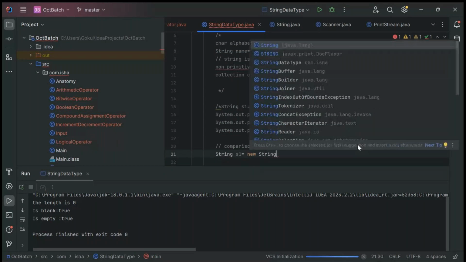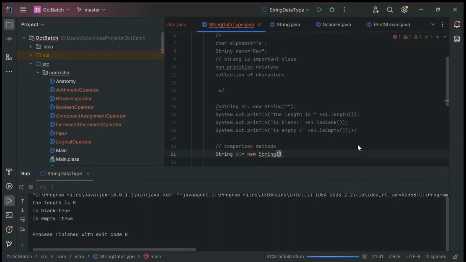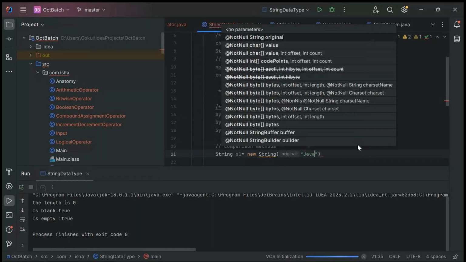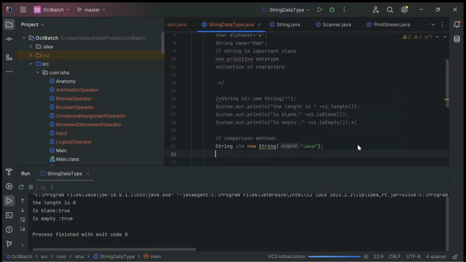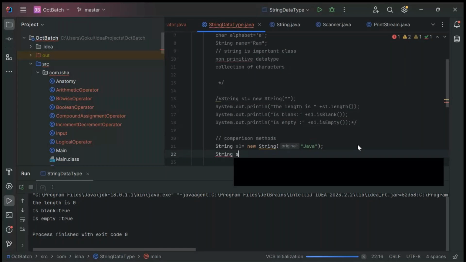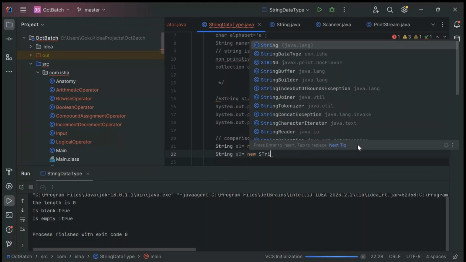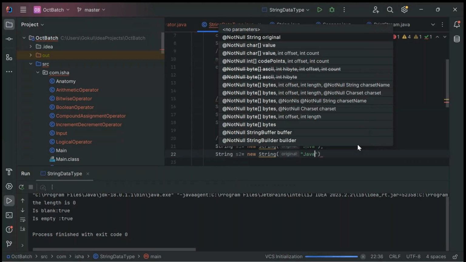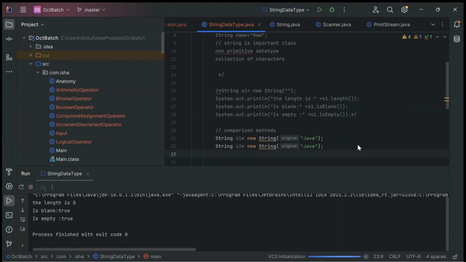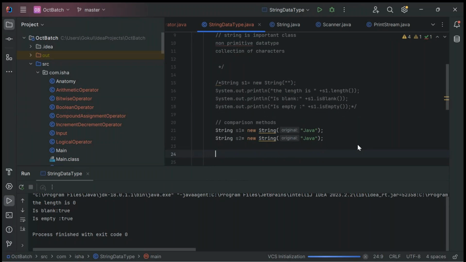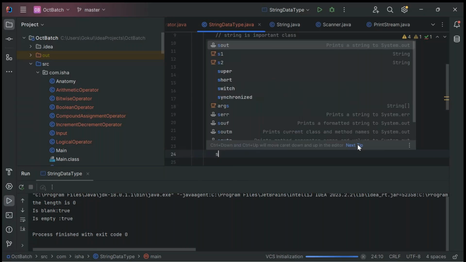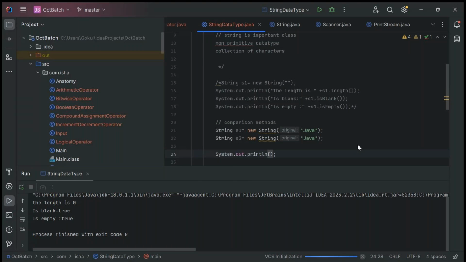So first is string s1, and I am going to use one more string called s2. So two strings I'm going to use here. Both strings are there, and both strings have the same value. Now I'm going to use my very first comparison method, which is nothing but checking whether s1 and s2 are equal. This is the very first method I'm going to use.